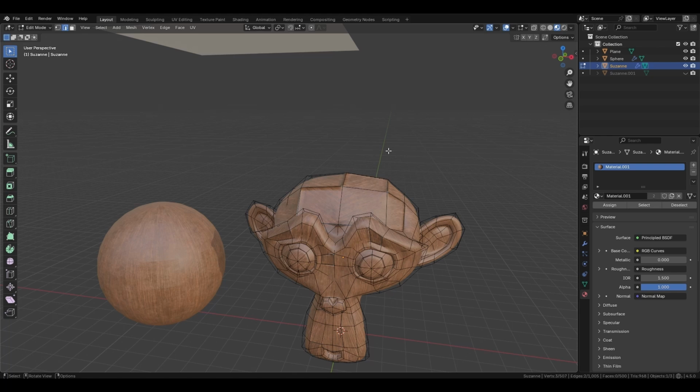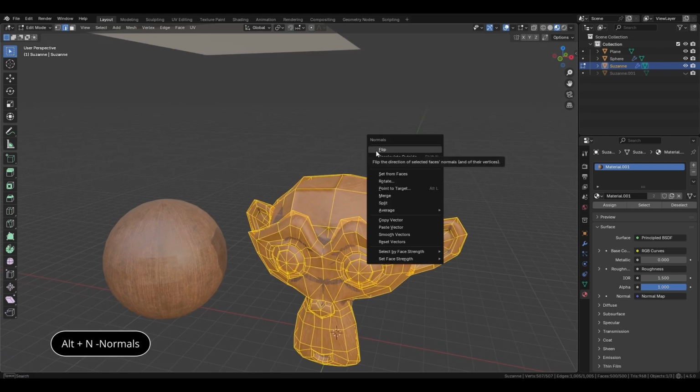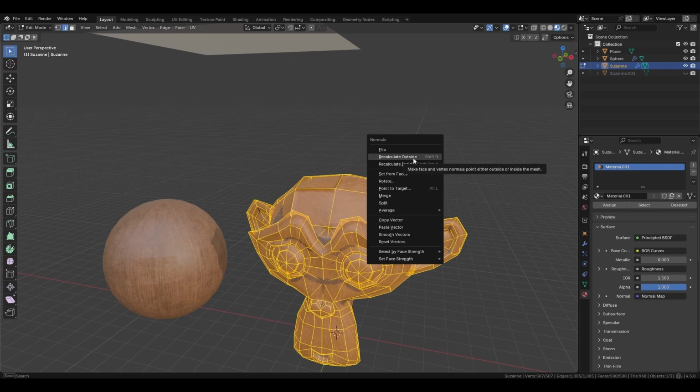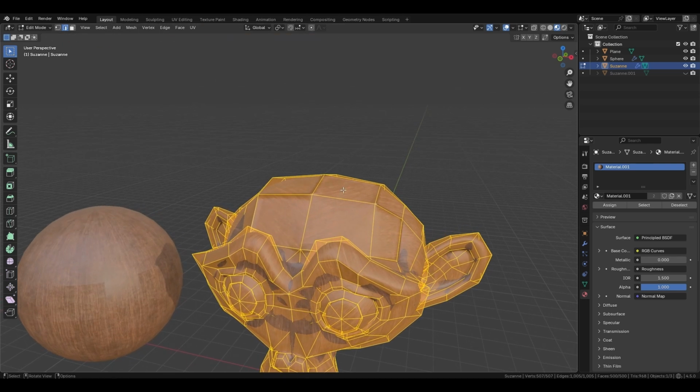Just press Tab and go to edit mode, select everything and press Alt N. A pop-up menu called Normals will appear. Just click Recalculate Outside. There is a shortcut key for that, Shift N. What this does is go through all the faces in our object and check whether any front side face is facing inside. All those faces will be recalculated to face outside properly.